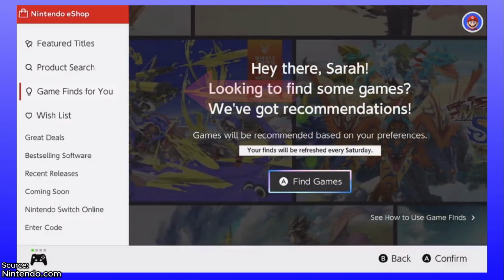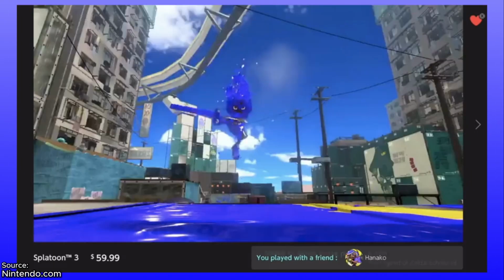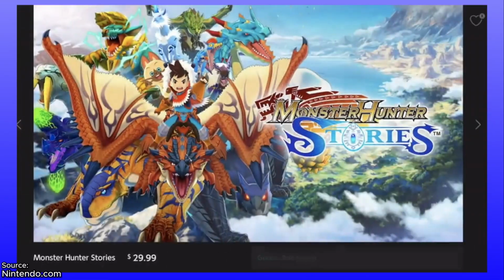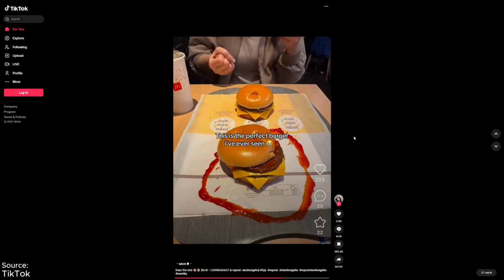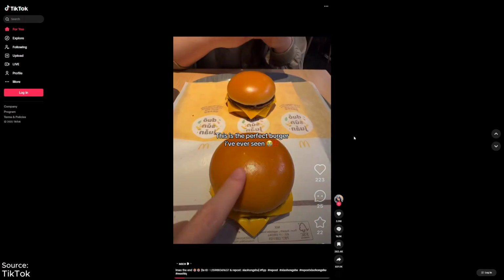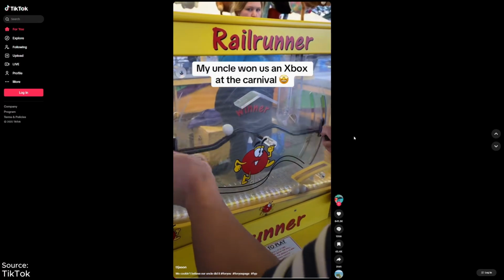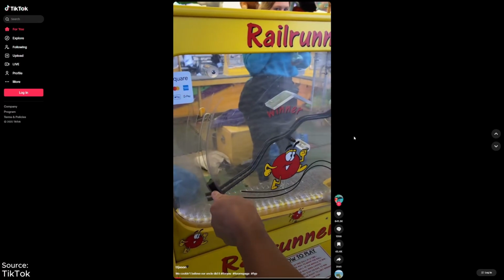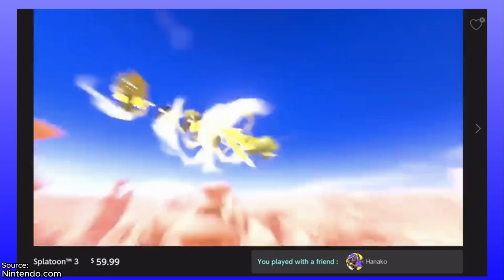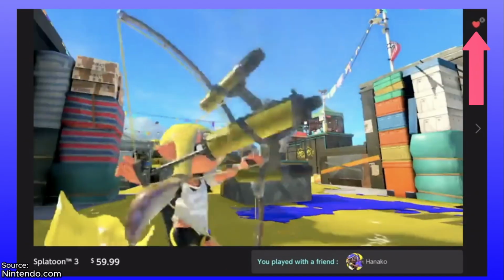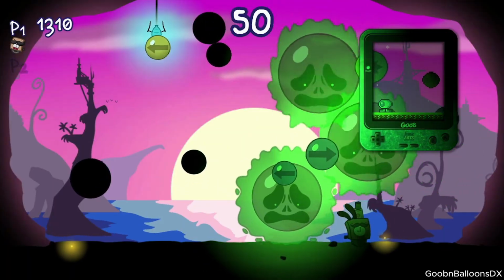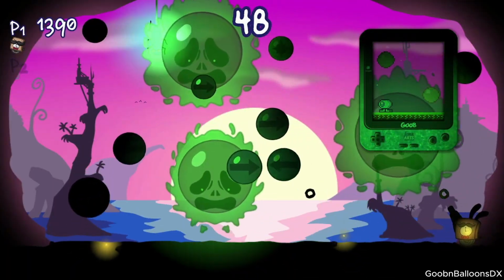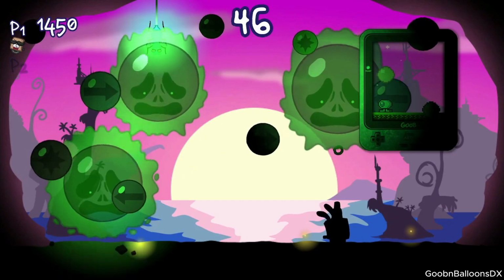There's also the new Game Finds for You, a weekly compilation of screenshots and videos from games which players might be interested in buying. It's a nice take on the For You trend dominating social media platforms like TikTok and YouTube, and I love the concept. It refreshes every week, and you can directly add a game you like to your wishlist by pressing X. Hopefully whatever algorithm Nintendo is using pulls in some indies and lesser known titles too, and doesn't just grab AAA or first party titles.